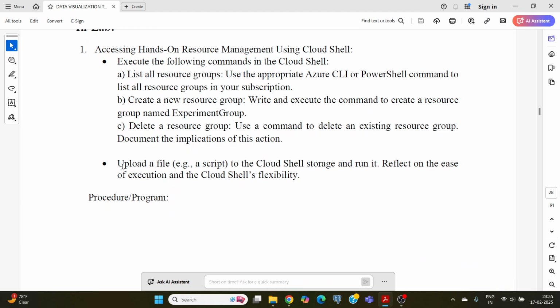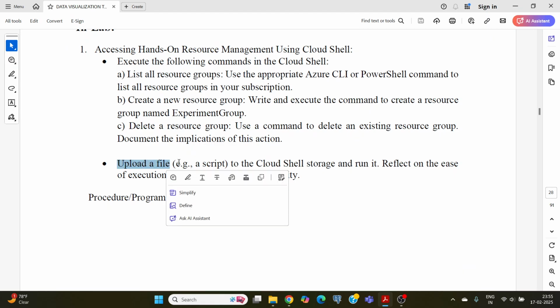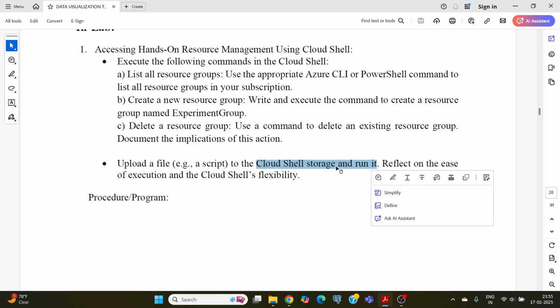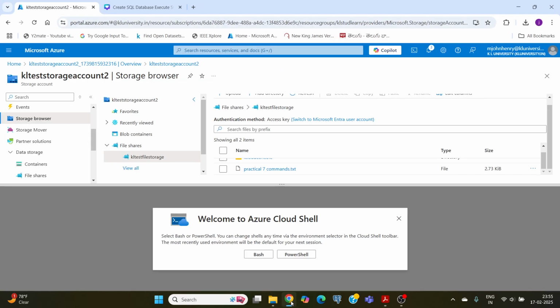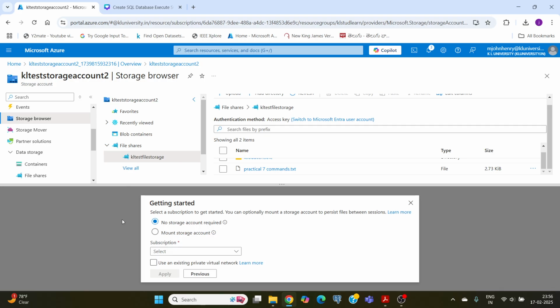Now in the experiment, the last point says to upload a file to the Cloud Shell storage and run it. This is what it is asking us to do. Go to the portal again. When you click on this, you have to select either bash or PowerShell. I'm clicking bash. This time I want to mount a storage account. For that, we first need to create a storage account with a file share. You already know how to create a storage account; when you create one, you also have to create a file share.